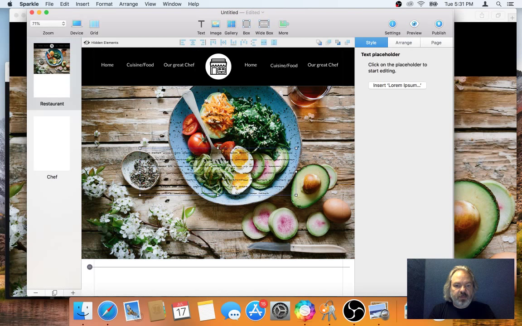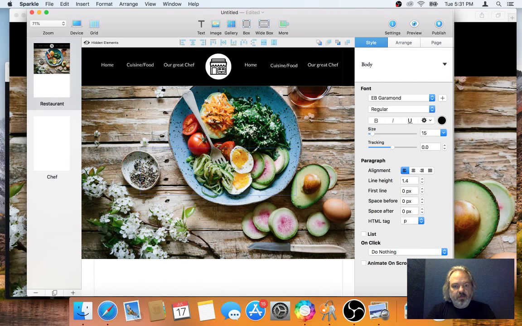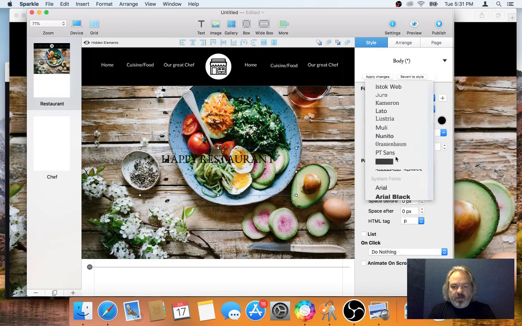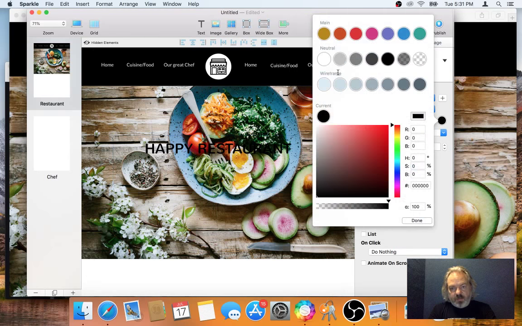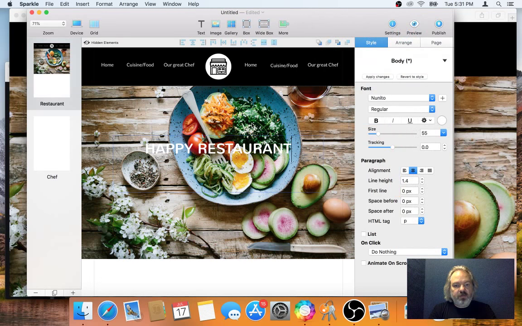If I type some text over here, what can we call it? Happy restaurant. Make this our happy restaurant. It's kind of hard to make the text stand out here because the image behind it is visually noisy. It's hard. I mean, you can perhaps make it white text. It's still not too visible.